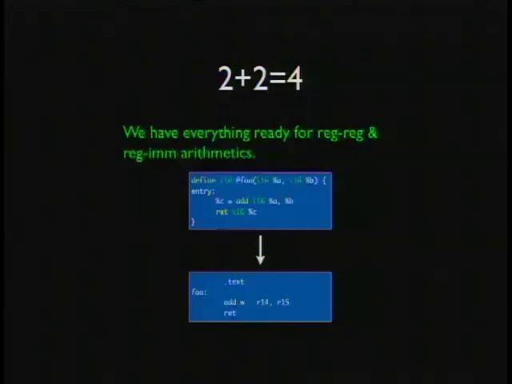Here is the example of the code emitted. The same can be added for the subtraction, for the addition with the immediate, for all logical operations, and so on.